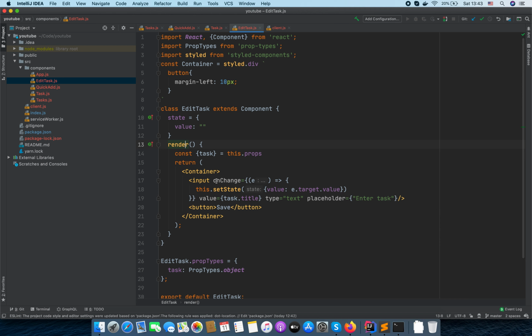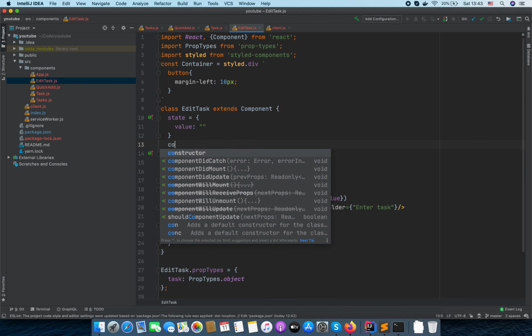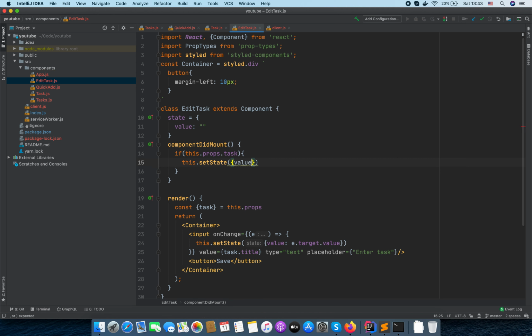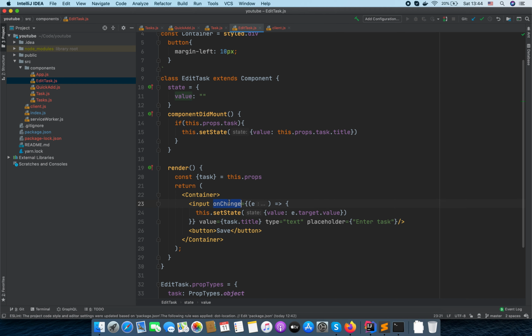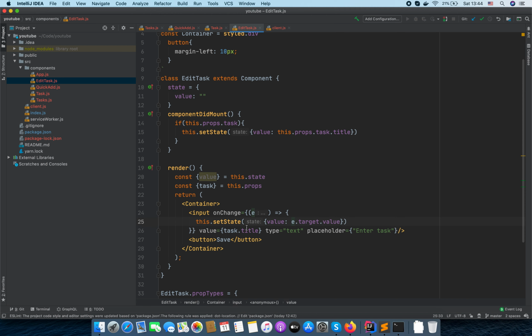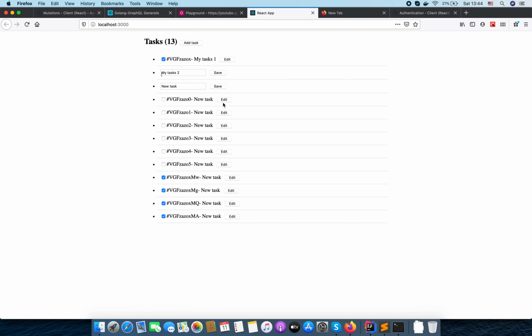So well, props.task.title. We can set the default value when the component mounts, and in this case we have a value, it should be from the state. We use the value from state, so we can set value task.title value. Okay, now let's see how it works. Okay, my task 2, new task. Okay, so we can change that, and we can submit the button, but nothing changed.